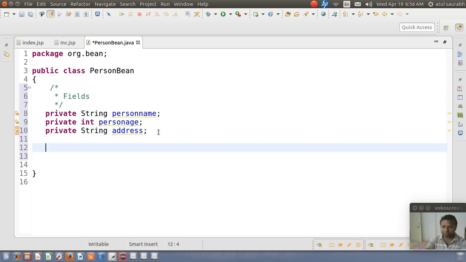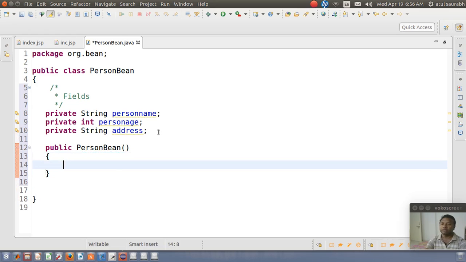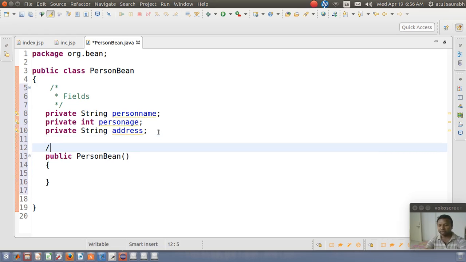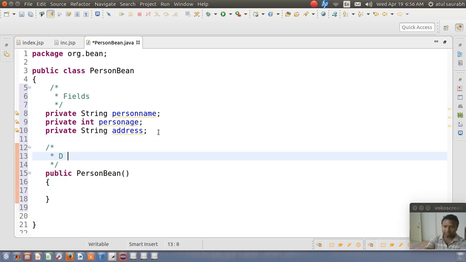Obviously we must have a default constructor. If you are not able to provide any constructor, then the compiler will give you the default constructor, that is fine, but it is really recommended to put a constructor here. So public PersonBean, and this is the default constructor.